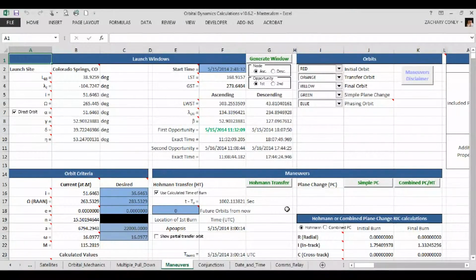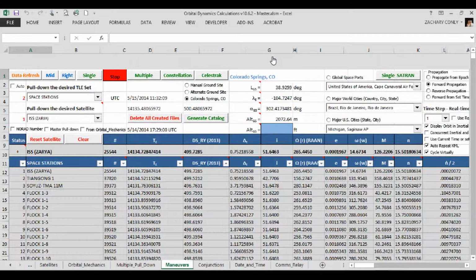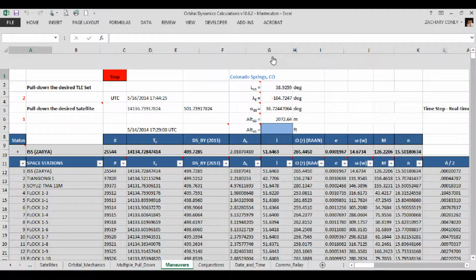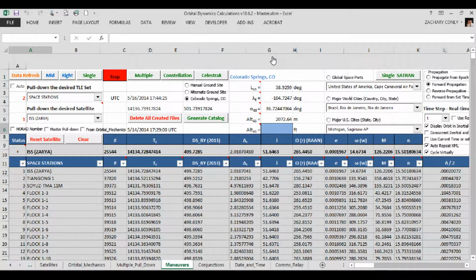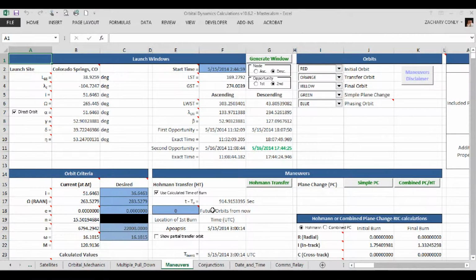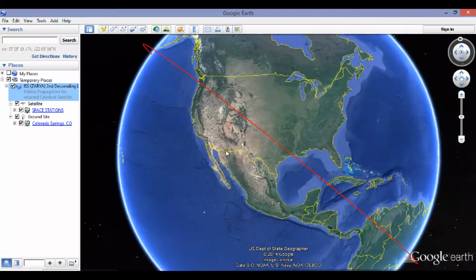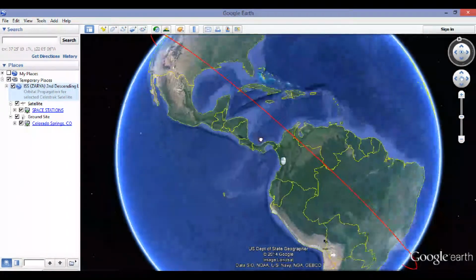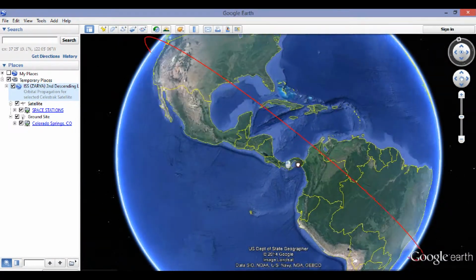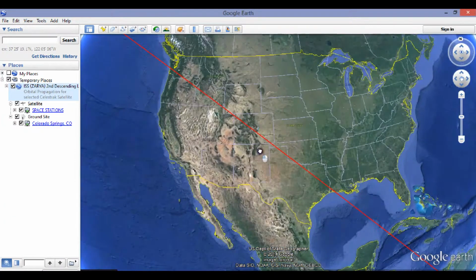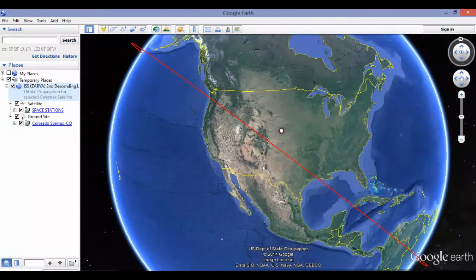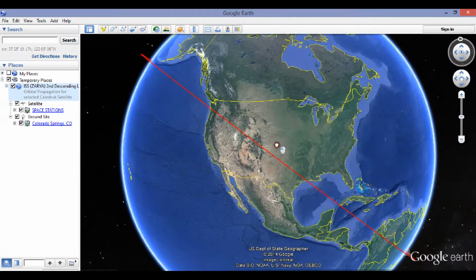So let's go back. We're going to do the second descending launch window. You can see it's highlighted down here. Hit generate window again, and it will do the same operation and cycle through. Okay, and now that we're back, let's hit Google Earth and right click, revert, and now it shows the second descending launch opportunity. That is where the ISS will be, and this is your launch site, and it shows your positioning to get into that orbit.